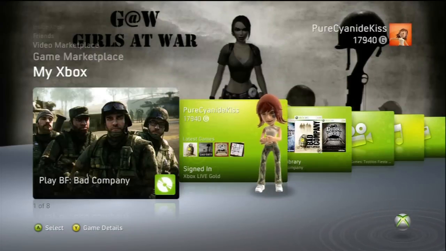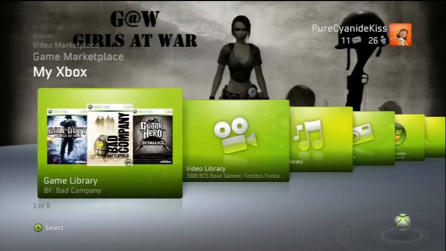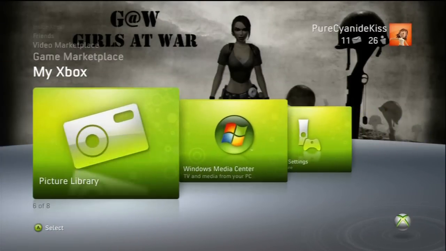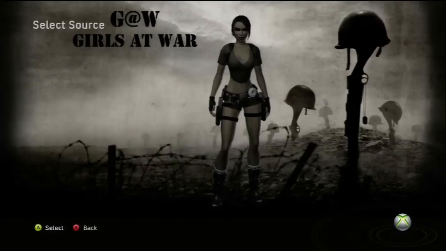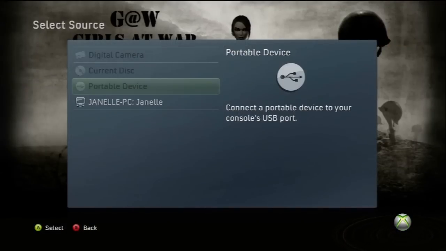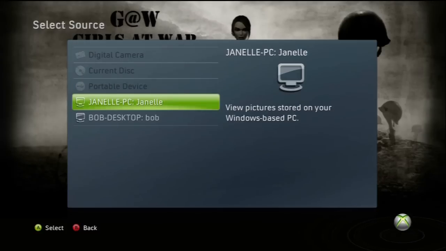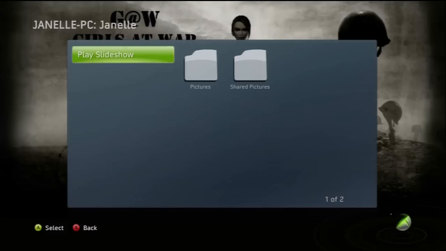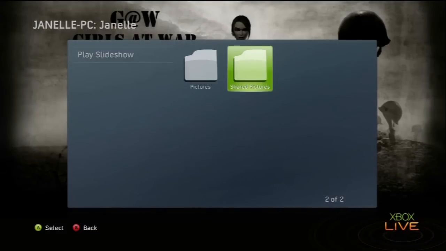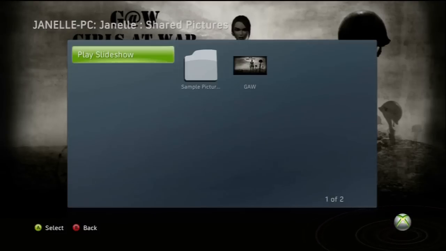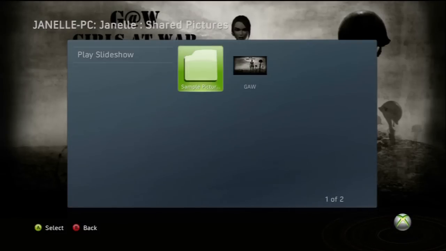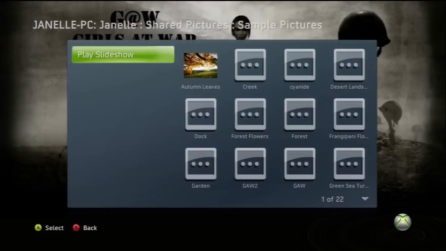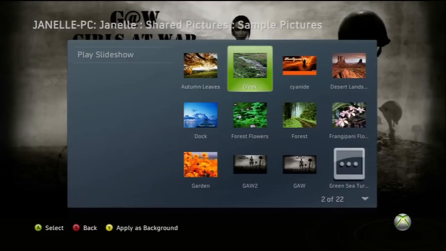Alright, you'll be at your dashboard, and you go to My Xbox and Picture Library. If you have a USB device, you want to go to Portable Device and select your picture from your USB. Mine's on my PC, so I'll go to Shared Pictures. Then I'll go to Sample Pictures, which was the folder I put it in. And my picture was cyanide, so this is it.